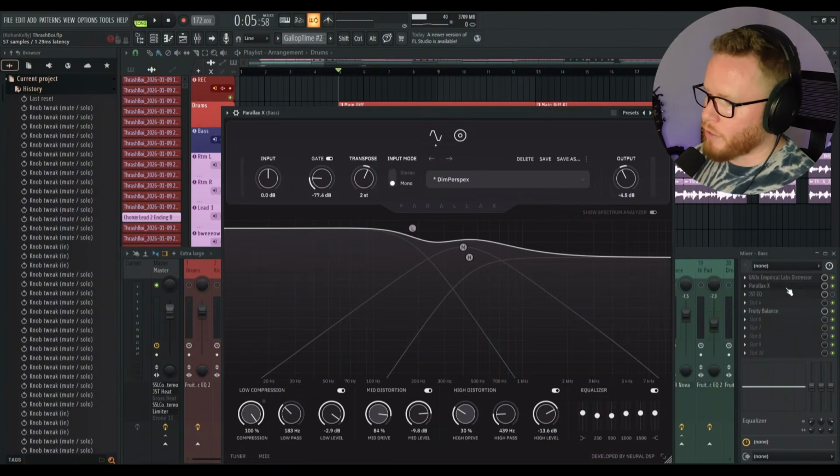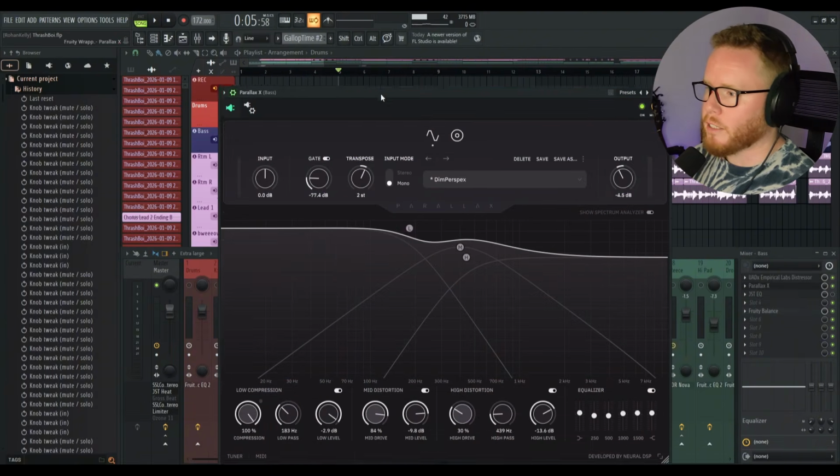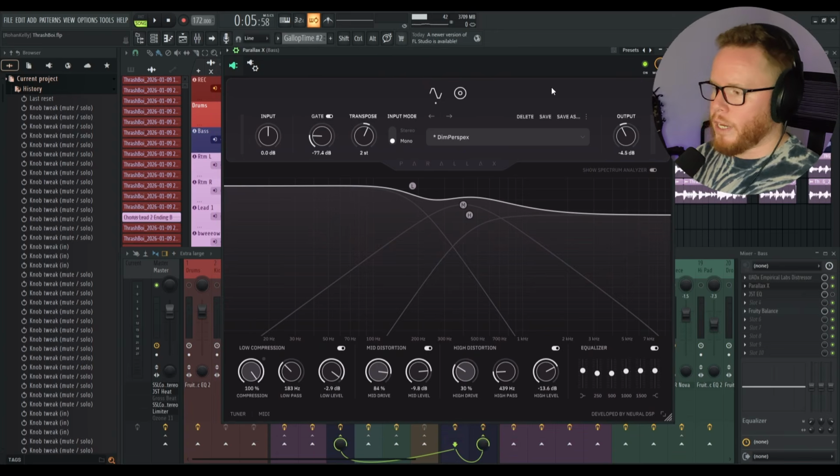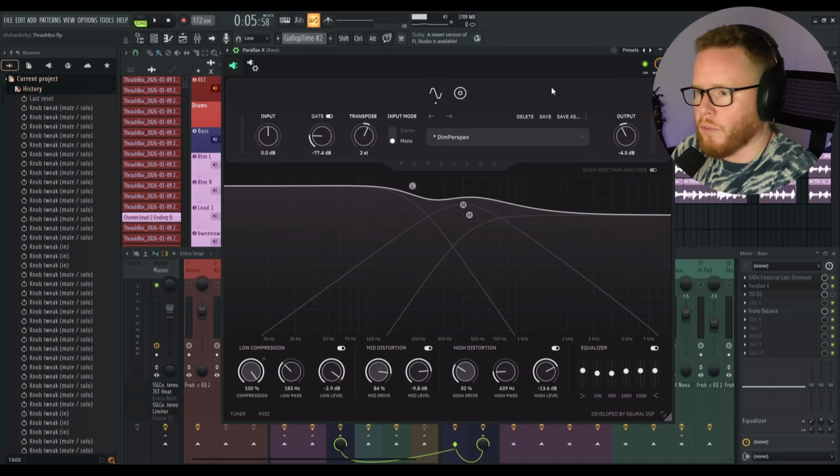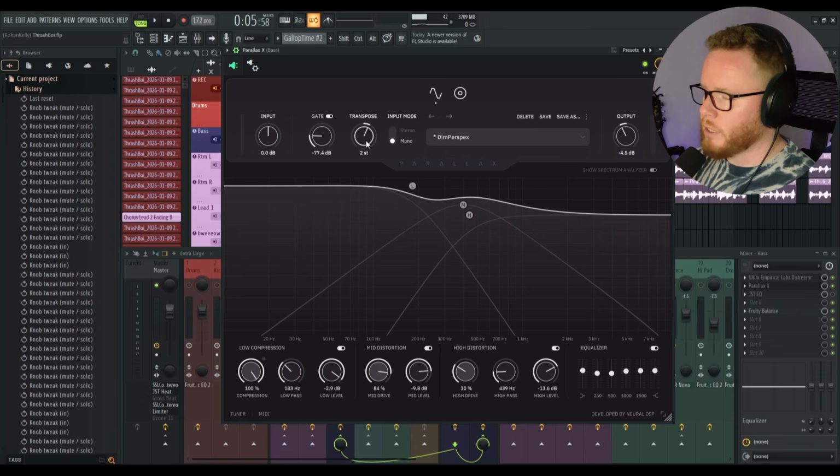And that is running into an instance of Parallax. And this is where I would say 95% of the tone is coming from. We do have the transpose function on. I recorded this on a bass that was in D standard. The song is in E standard. So it does jump up two semitones.